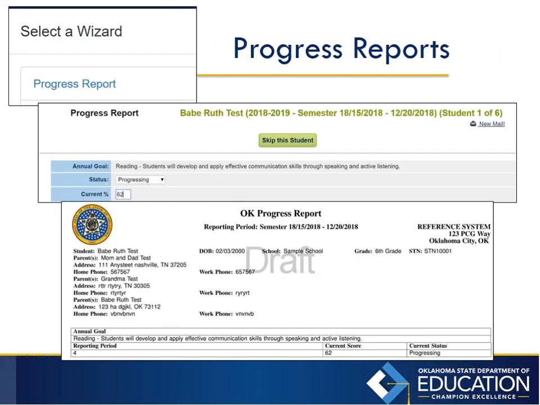In EdPlan, this is what our progress reports look like. I know sometimes they can be a little kind of wonky, so if you're struggling, maybe get with your director or coordinator and maybe they can help guide you, because just because it's a little hard sometimes doesn't mean you don't have to report progress. So you still have to report progress for those students. So make sure you're doing that.